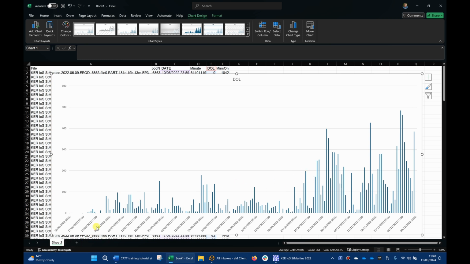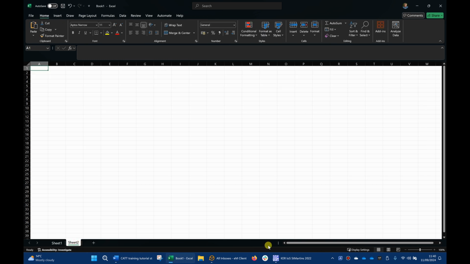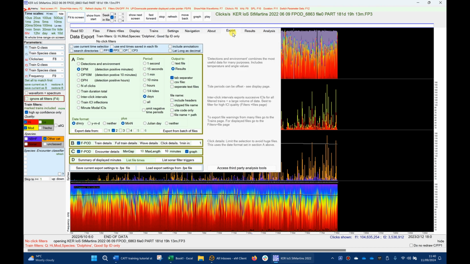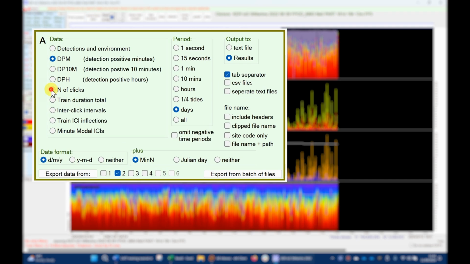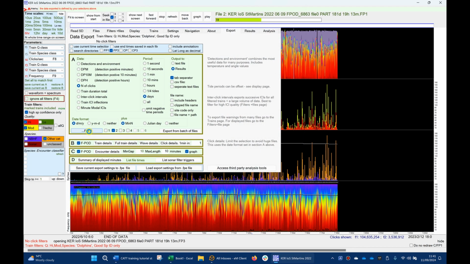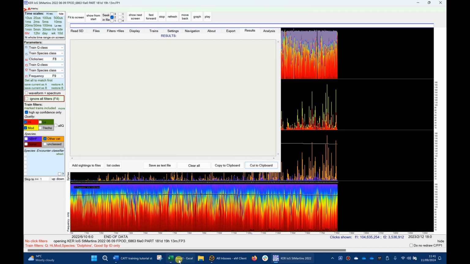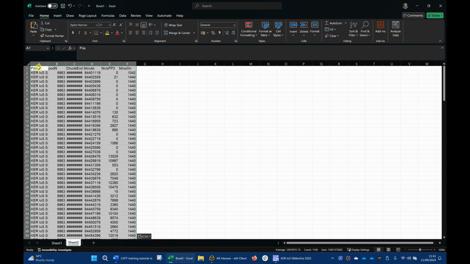So what I will do for comparison, I will open another tab in there, go back to the software, back into export, and this time, rather than detection positive hours, if I have very few detections, detection positive minutes looks like it might have been saturating, so I can go for number of clicks per day from file 2, export that. So it's still per day, but the numbers will be much higher because we're looking at actual numbers of clicks. So I'm going to cut that again to the clipboard, drop it in that window there.